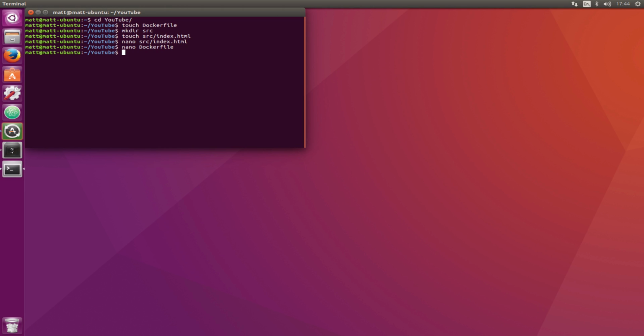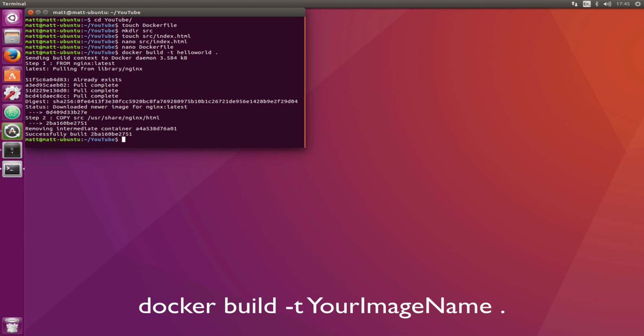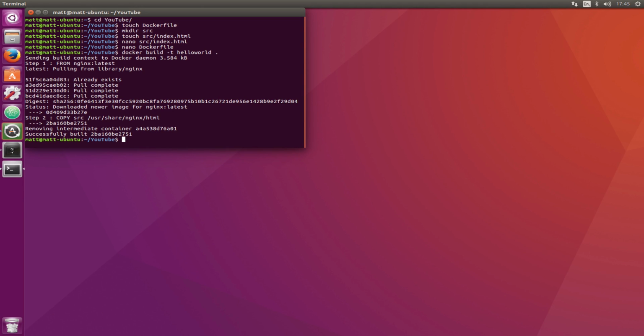Now we've actually got it and we're in the directory with our Dockerfile. So you need to be in the directory where your Dockerfile is. You need to run docker build -t, and then you can call it a name. So we're going to call this hello world, and then a dot because you're in the directory at the moment, and hit enter. And it's going to pull the latest image from Docker Hub, the Nginx one, and then it's going to run the other stuff which we've done, which is basically just copy the source folder and chuck it in the HTML folder so that Nginx looks at it.